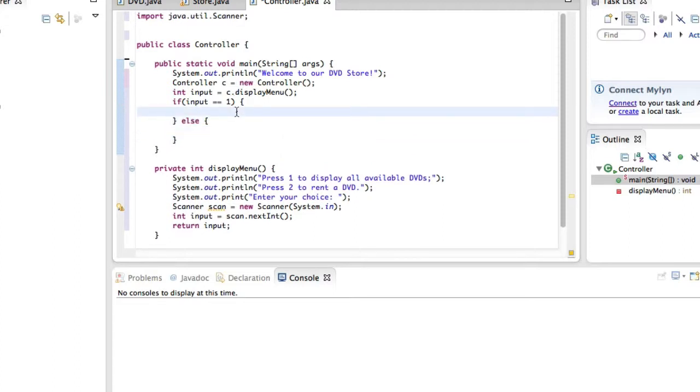If the input is 1, we're going to display all DVDs. And here we're going to rent a DVD. Ask the user for DVD name. Okay, so to display all the DVDs, we're going to need a store that has a list of DVDs. So we need to create that as well.